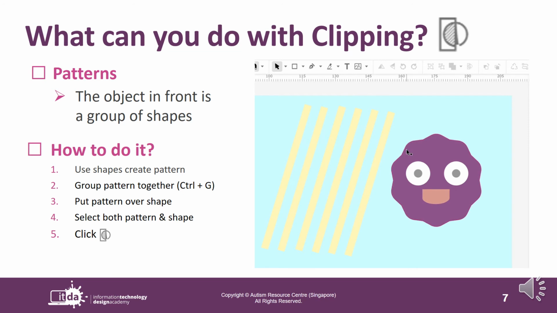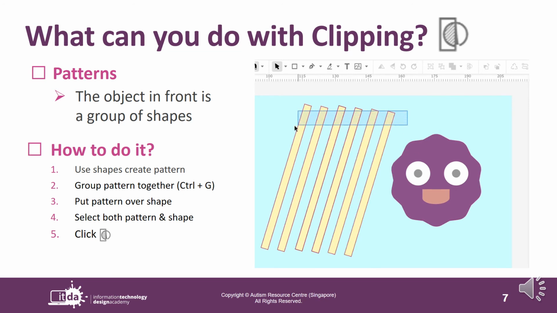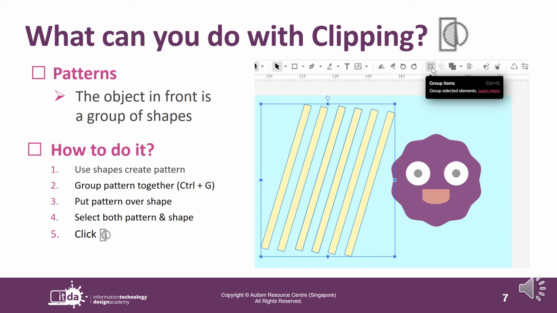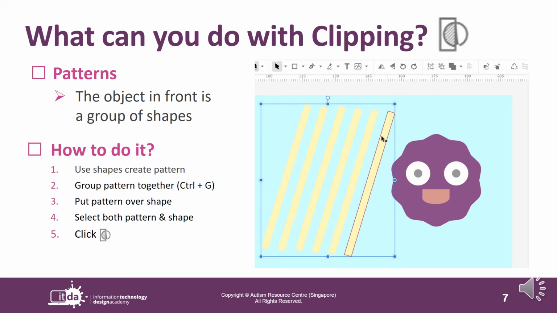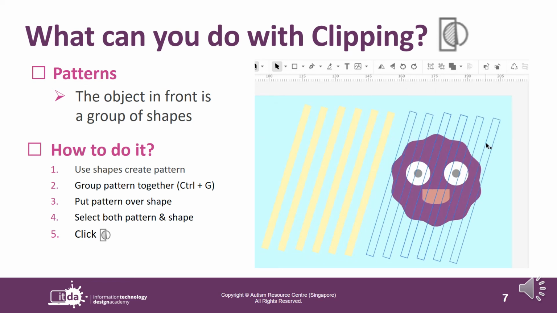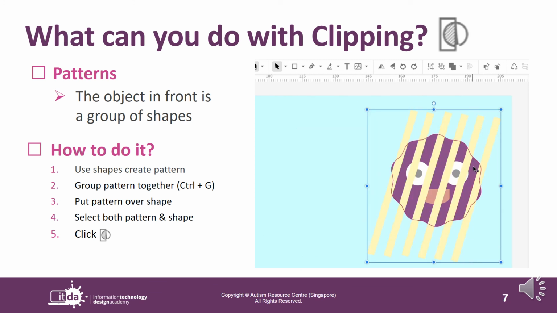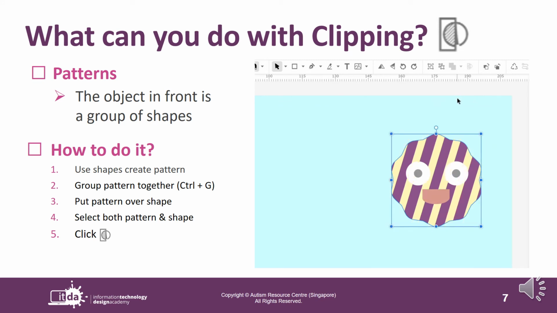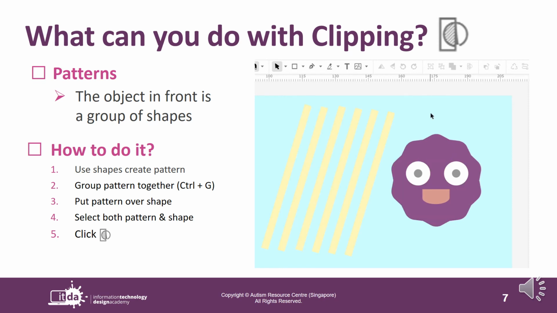One more time, we're going to watch this. Create a pattern using shapes. Drag over the pattern shapes. Do a group. Okay, now bring the group over the base shapes. Okay, select just the pattern and the shape behind. And then do a clip. Ta-da! Okay, so that's making pattern.